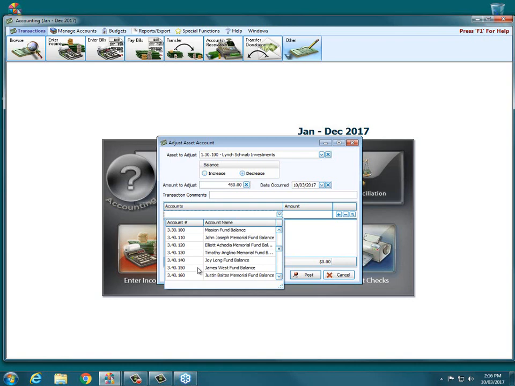Notice we've got our 300 accounts here: our memorial funds and our mission fund and education and building and general fund. So you can post these. Again, journal entry essentially would allow us to post to any transaction, so you don't have to post to a 4 or 5. You can post to the 3 as well. I hope that helps.